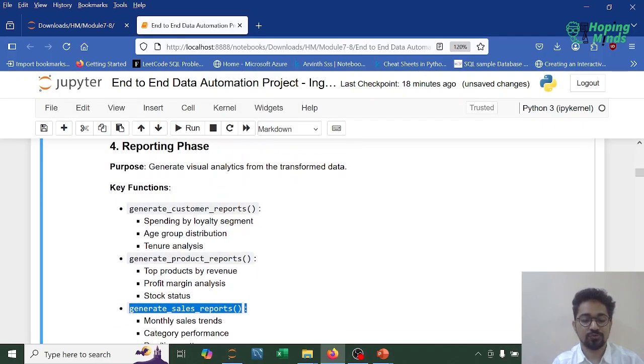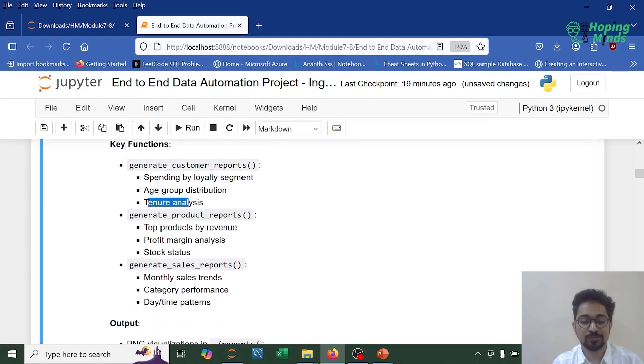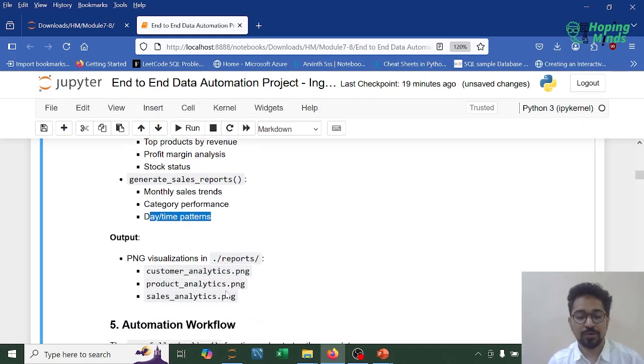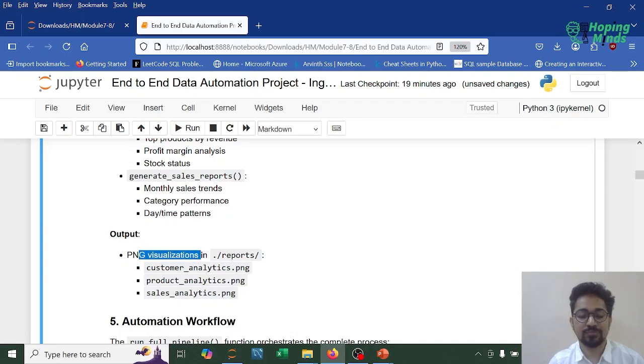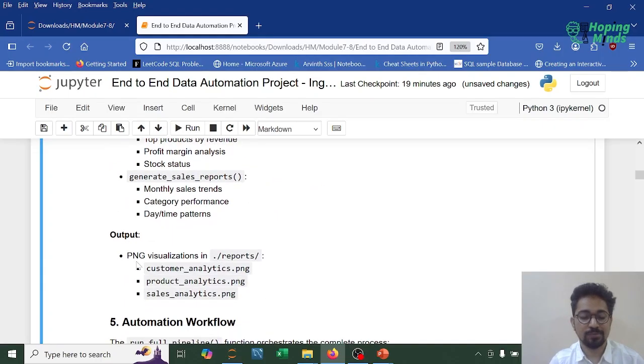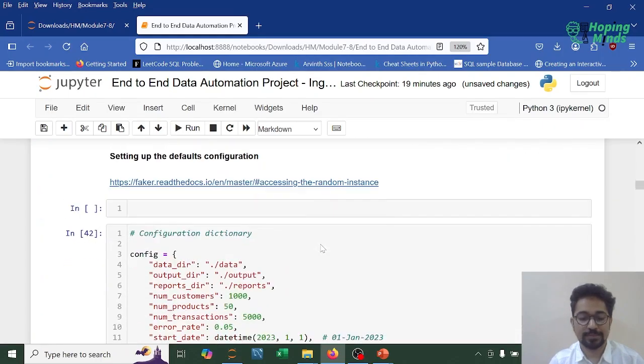In generate customer reports, we'll visualize spending by loyalty segment, age group distribution, and tenure analysis. Then generate product reports would focus upon top products by revenue, product margin analysis, and stock status. Then generate sales report would focus upon monthly sales trends, category performance, and day-time patterns. The output is going to be visualizations which we'll store in reports, containing customer_analytics.png, product_analytics.png, and sales_analytics.png. So first, let's concentrate on the reporting phase, and then we'll move on to the automation of the workflow.